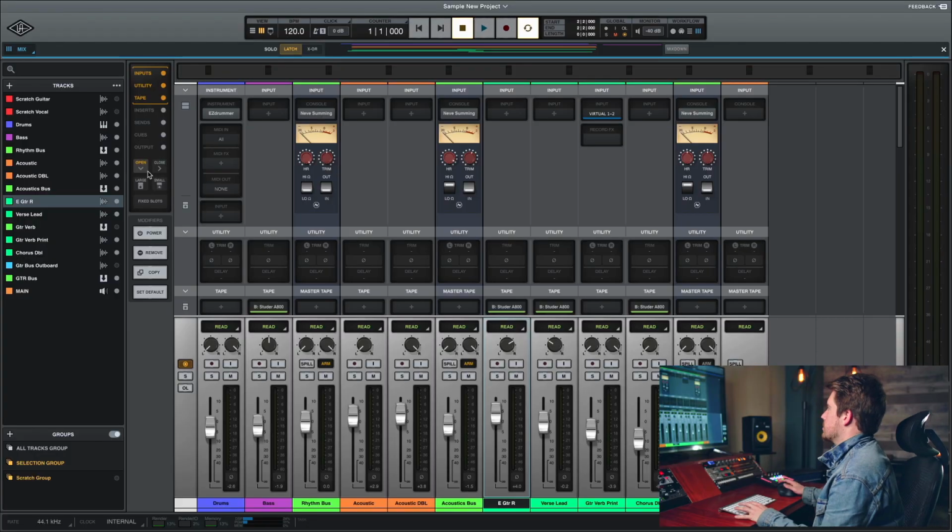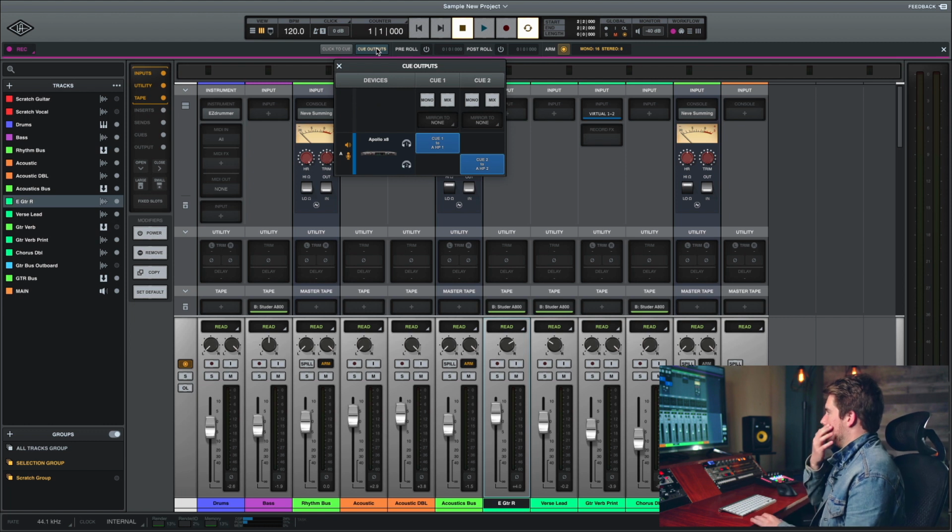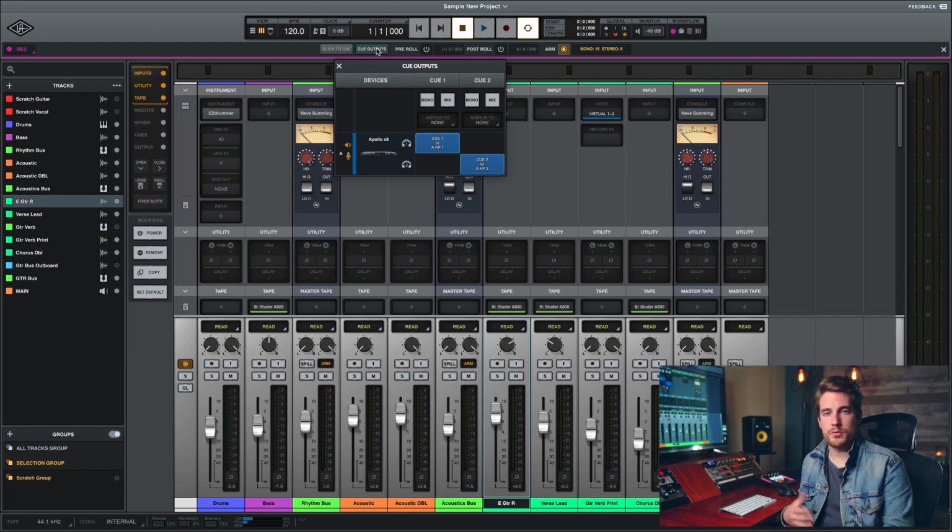Okay, so now that we're in our session, the second way that we can enable cue mixes is we're gonna go up to the workflow panel and make sure that we have record enable selected here. And from there, we can go to where it says cue outputs just near the counter panel. From there, I have the ability to choose what cues receive what mix.